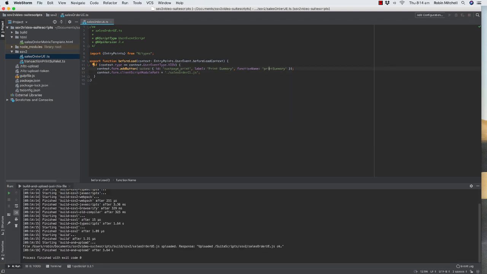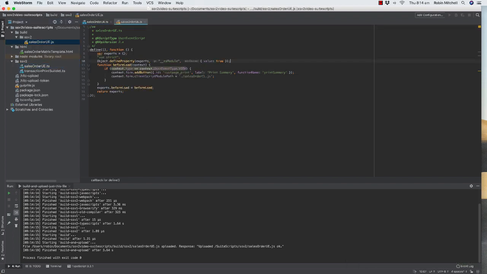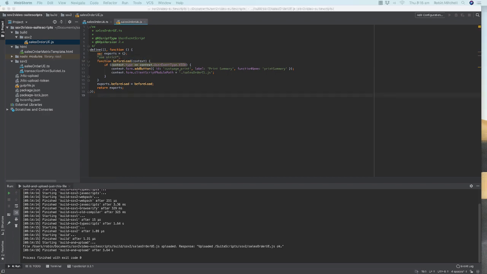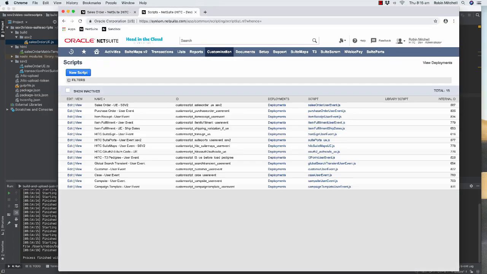And before we continue, here's what the JavaScript looks like for this file. You can ignore line 10. So now back in NetSuite, we'll create the script record and deploy it to sales orders.